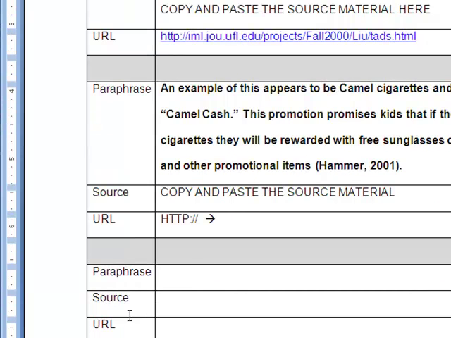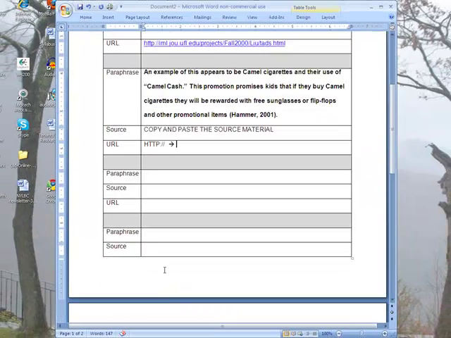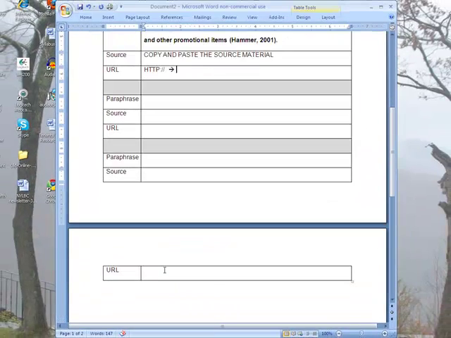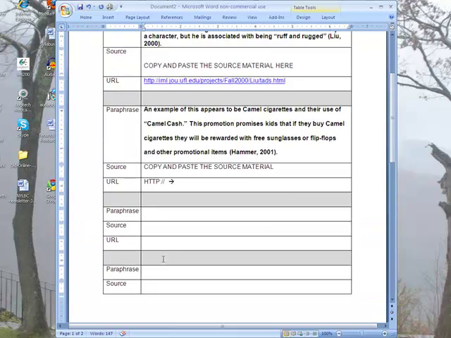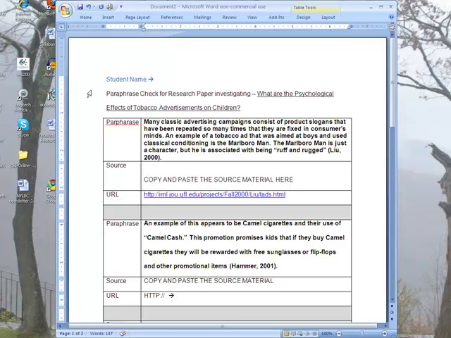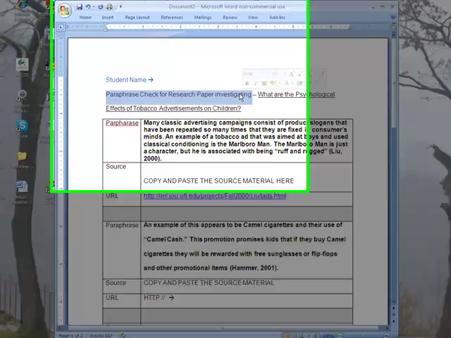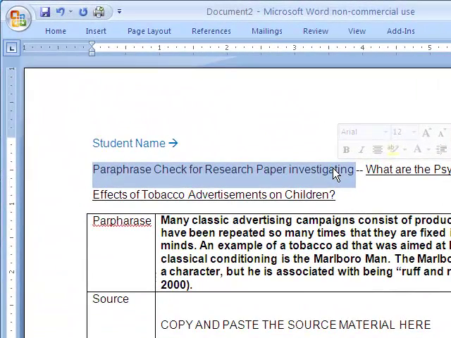And then you'll continue through your paper, copying and pasting the paraphrase, source material, and URL until you've copied and pasted all of the sections that I have asked for. Okay, so that's the paraphrase check table. Once you're done with that, save it and then send it to me 24 hours prior to your meeting so that I can make sure that you are creating correct and accurate paraphrases.